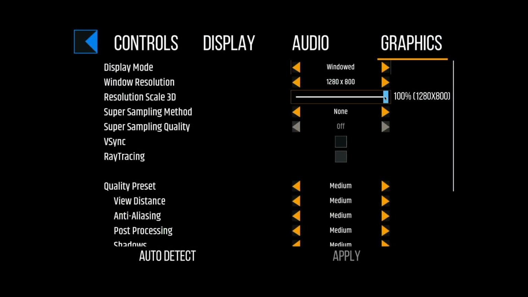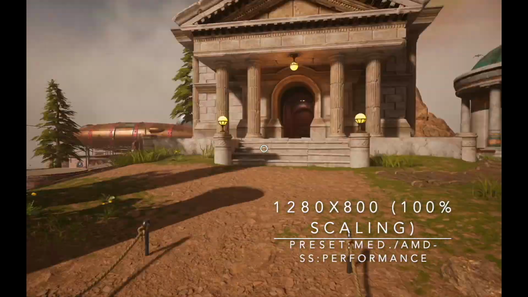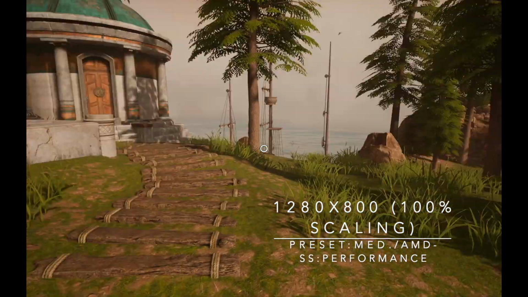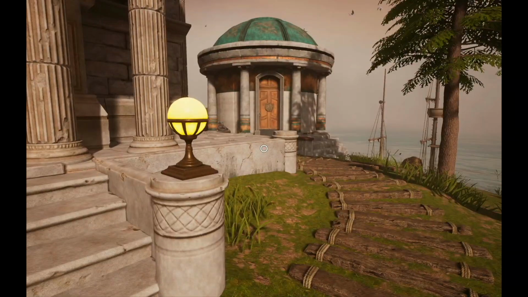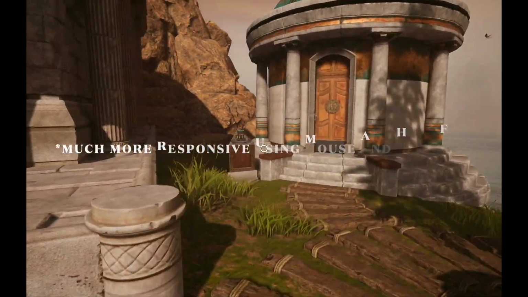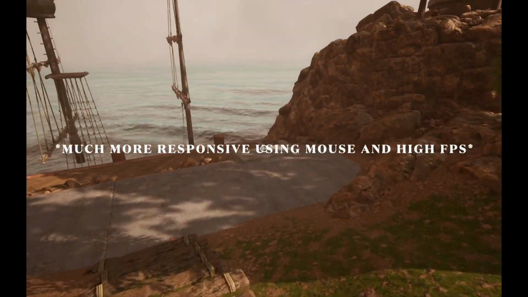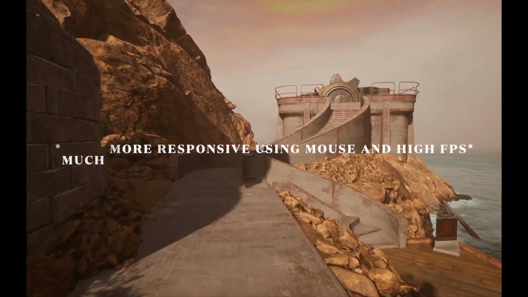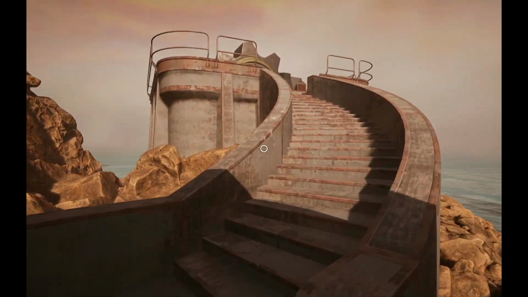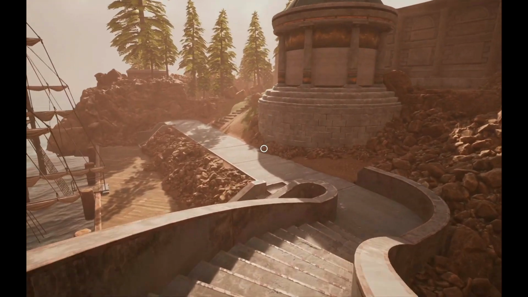So we're gonna now activate the super sampling method from AMD, and let's see how well it's gonna take that. And you can already see we're having a much smoother gameplay. It's much more responsive when you use the mouse, and you can definitely see or feel that you have more FPS.